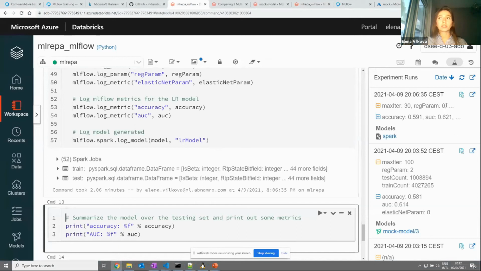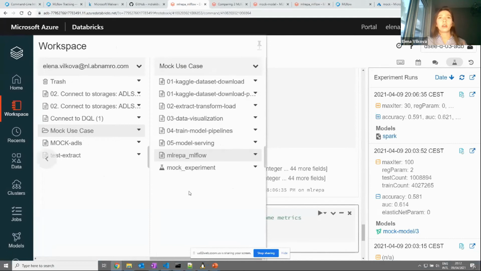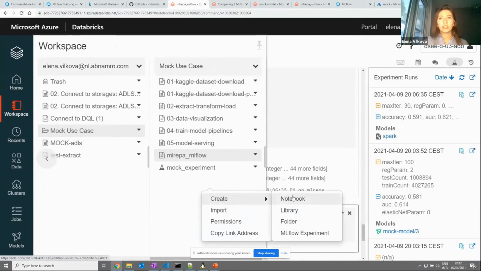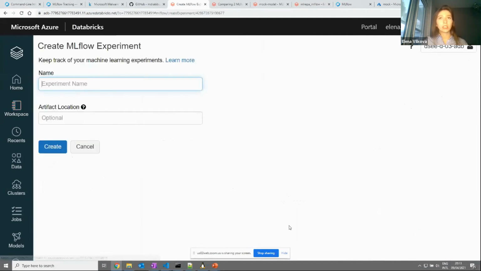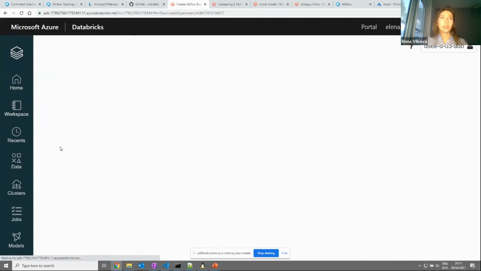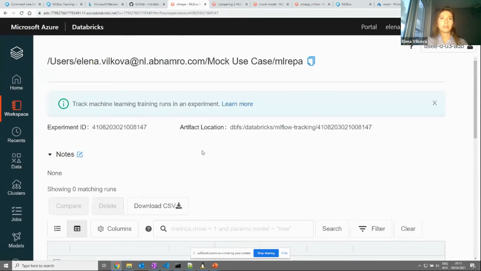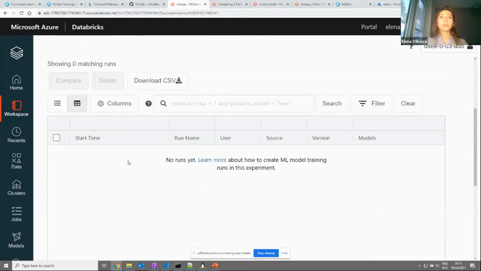As you can see now, our experiments are inside a notebook, but to share experiments more easily, we can create experiments on the same level as notebooks. We can now create a new MLflow experiment like this. We can specify a name, let's call it mlrepa, and we can create this experiment. So now we don't have any runs here yet, but we want to put some runs here from the code that I just showed you that is on my local repository, but it is also stored in GitHub.